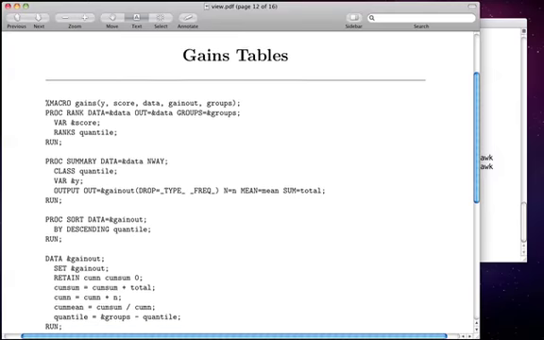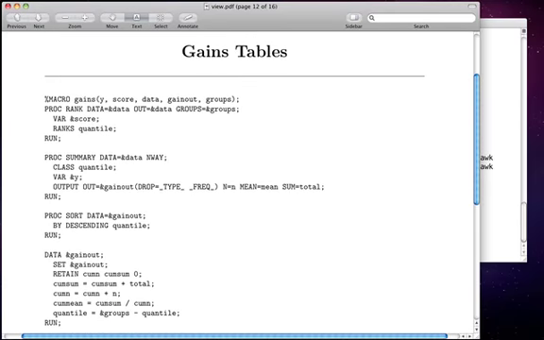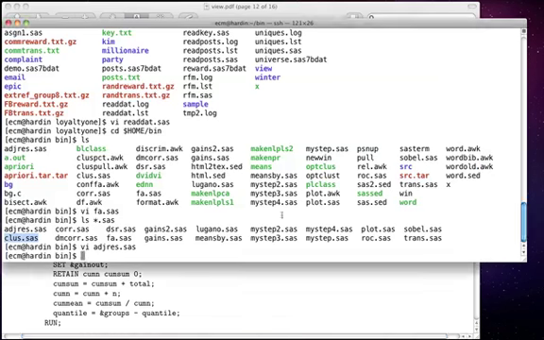We've not talked about gains tables. Gains tables are like the decile analyses you probably talked about with Frank, but for predictive analytics models. Should you ever need a gains table, here is my macro that I've created to do it, and this is another one that's sitting in my bin.